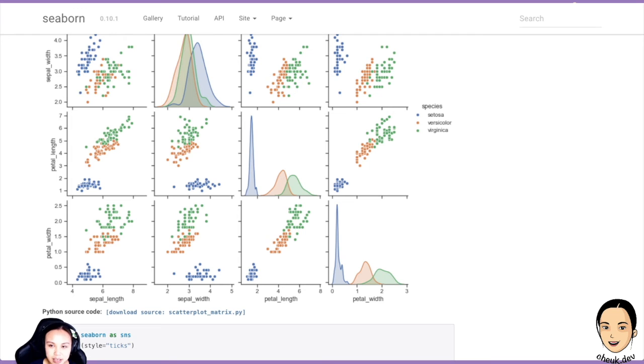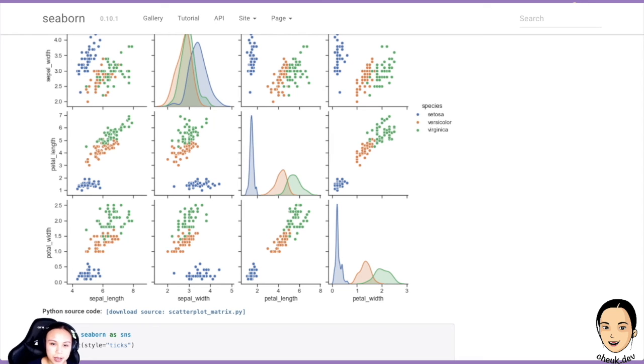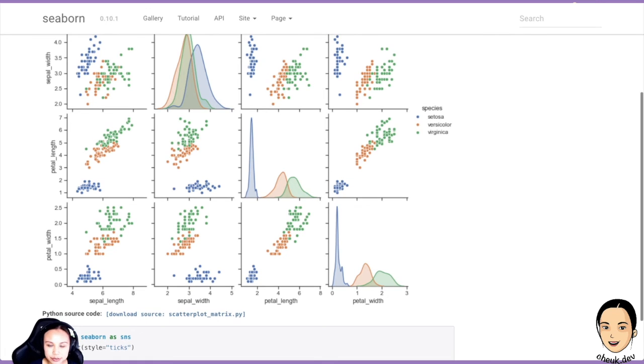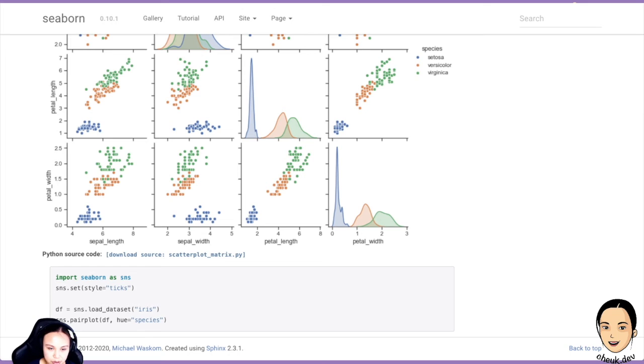So yeah, you can see that this species, Setosa, has quite a short petal length, so you can see that they're mostly distributed on the left side of the graphs. So let's try to do this ourselves. It's just sns.pairplot.